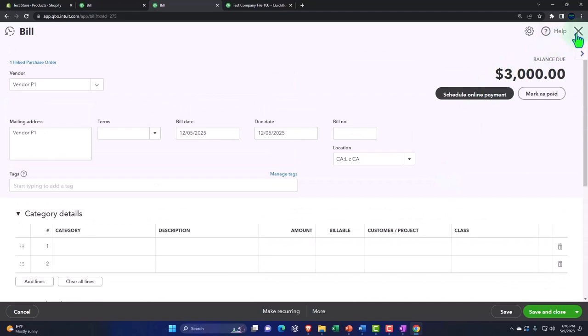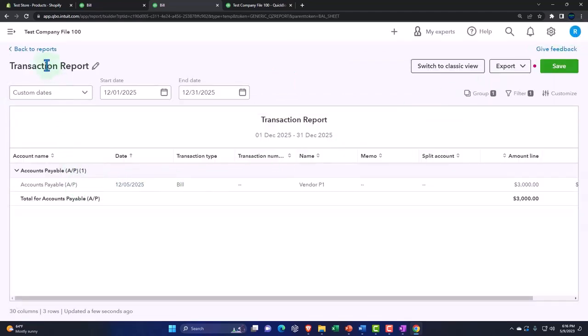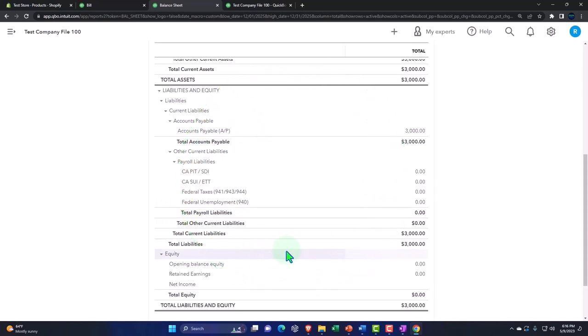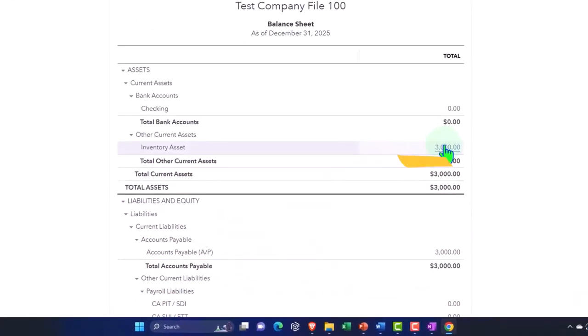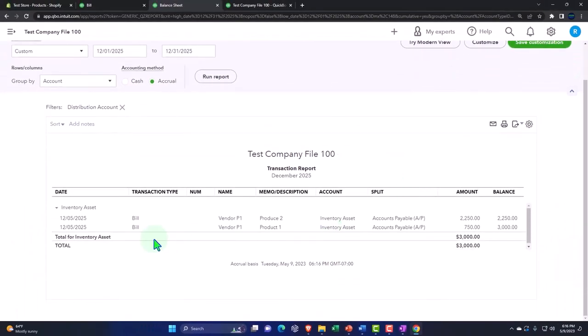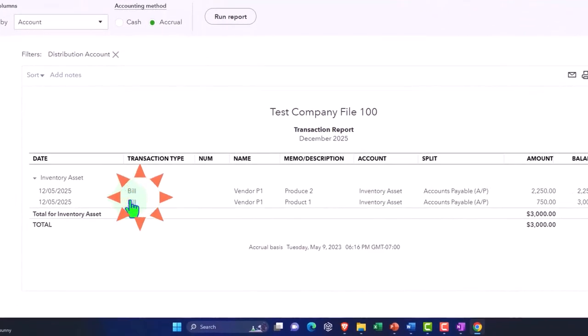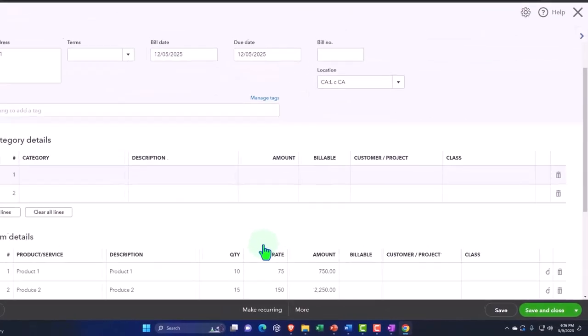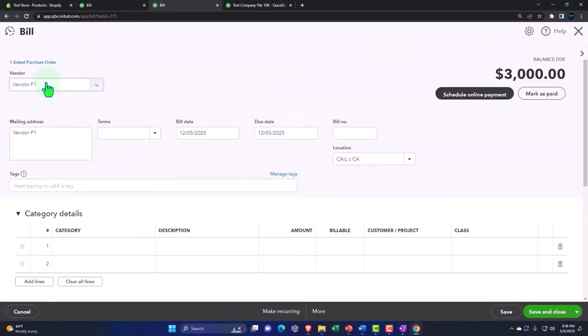Anyway, so I'm going to close this back out and then back and exit. And then we want to go into the inventory. It has gone up because that's normally what happens when we purchase inventory. It put it in by each line item of inventory, even though they're on the same bill, so we can track the two line items. Okay, let's close that up.